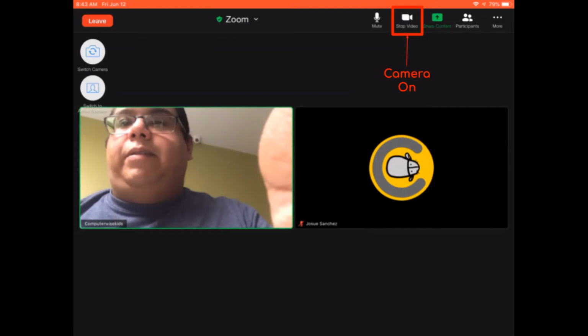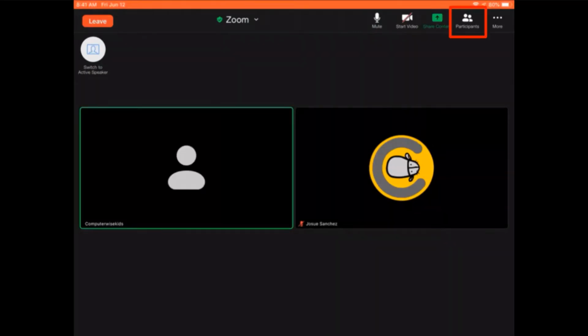Always make sure you are somewhere appropriate before turning on your camera, such as your desk or maybe the kitchen table. The next tool we'll look at is the participants tool.